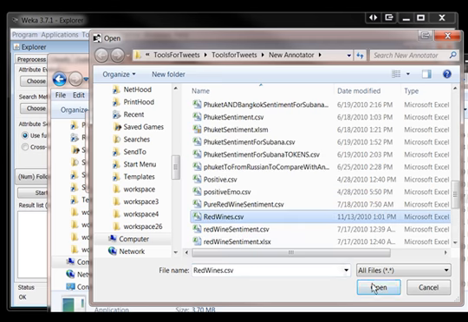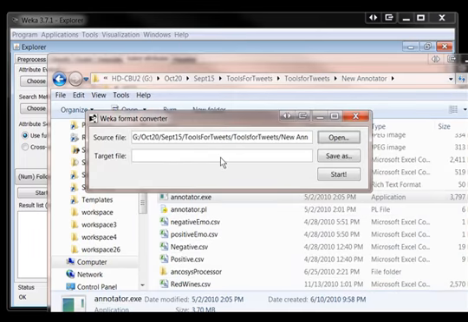This one. And I want to save it as wine annotated.csv and start. Now this is going to take a while, so I'll pause it.